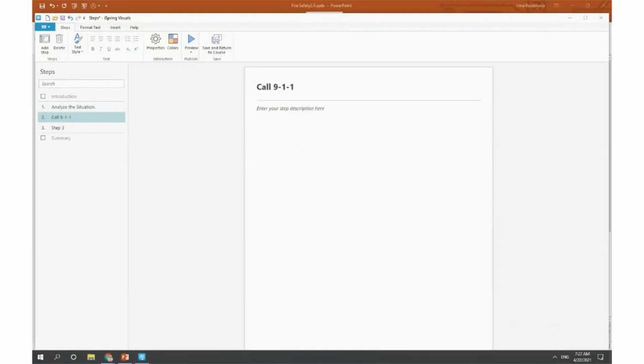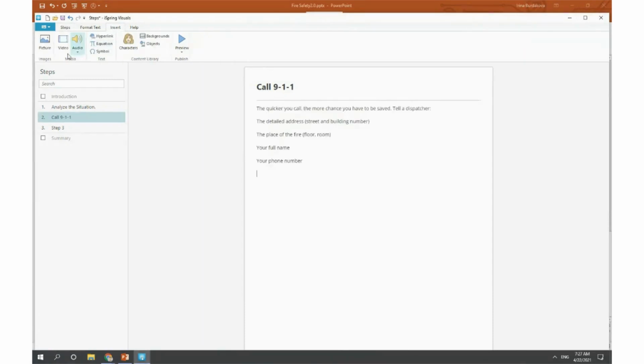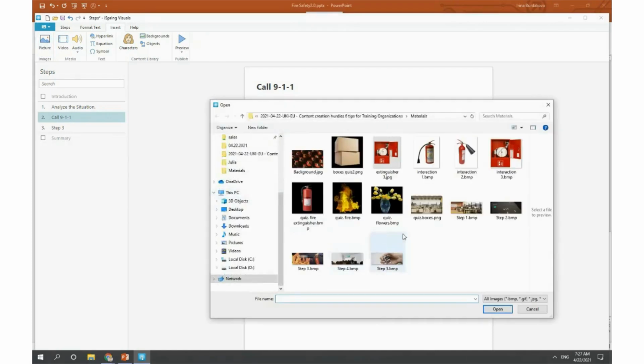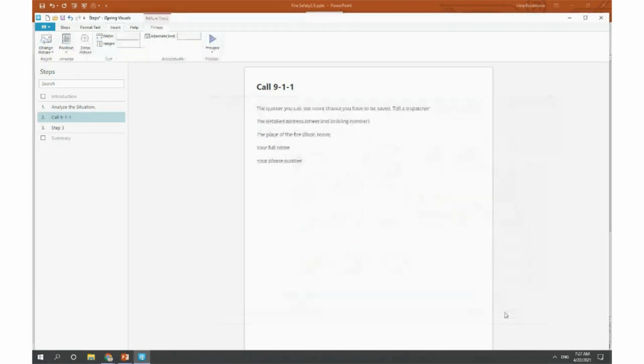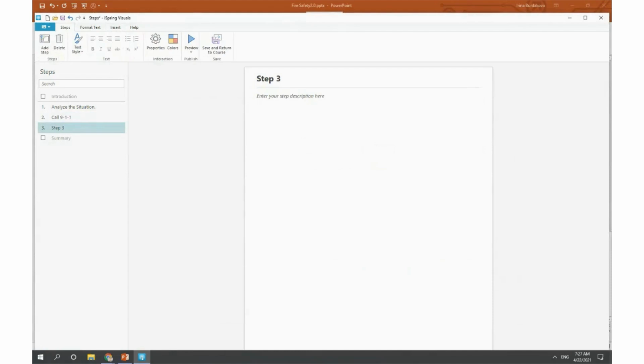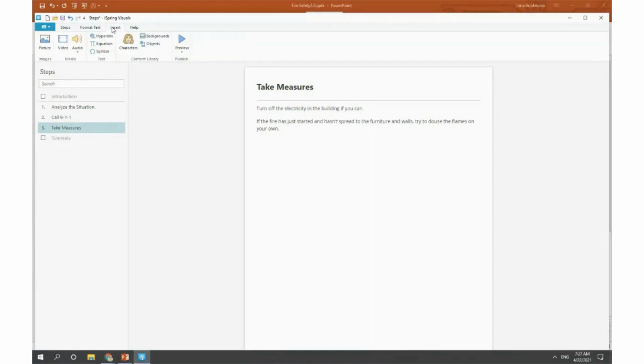Step number 2, copy and paste the text and the description, and again I will add the picture. I will repeat the same action for all my steps. Step number 3, take measures. I will copy and paste the title and the description, and again we'll add a picture.